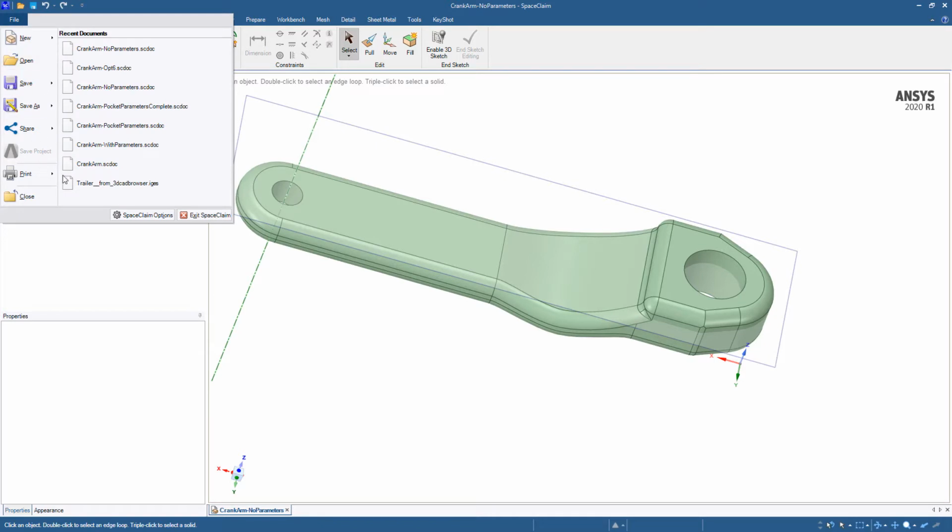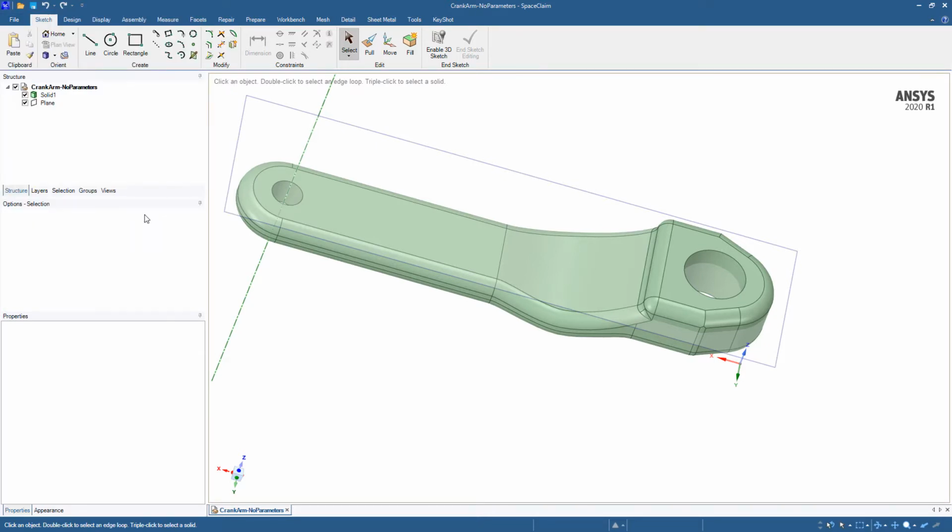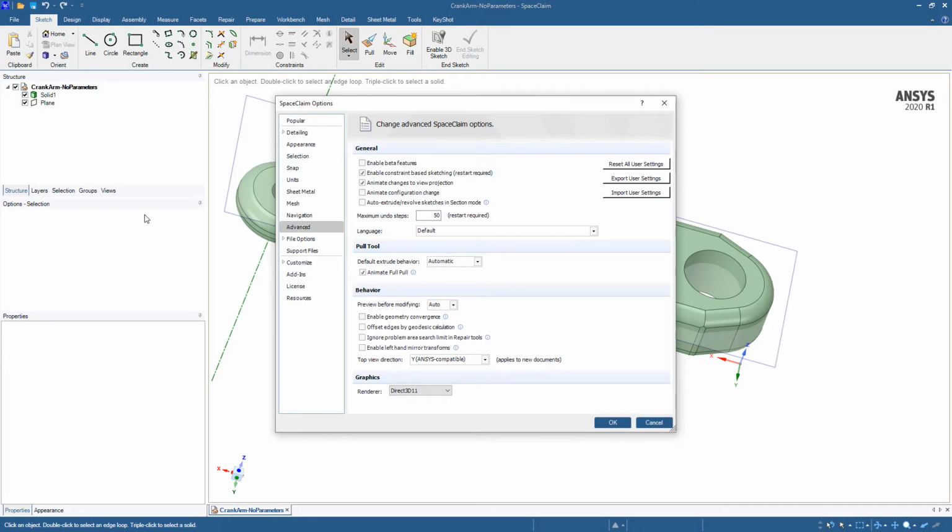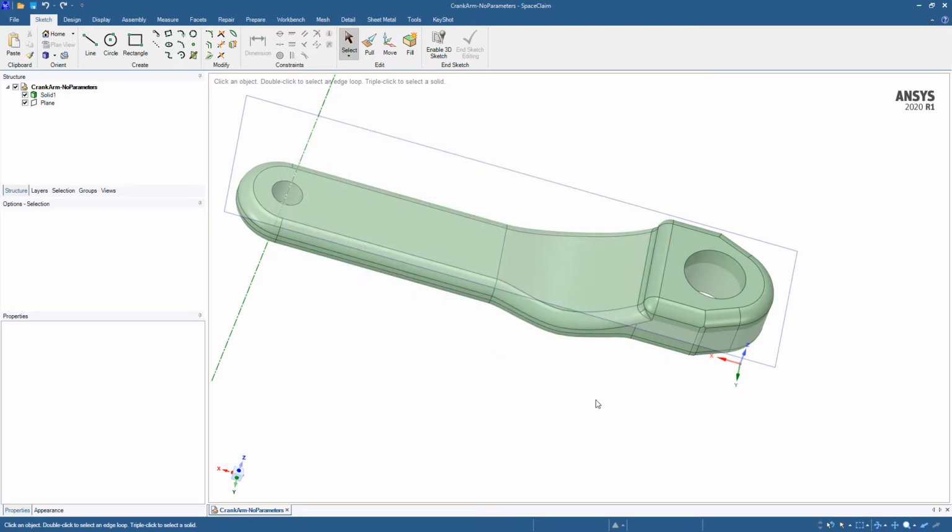In order to do this, I'm going to use a beta feature in Ansys 2020 R1 that allows us to record the steps that we take inside SpaceClaim. To do that, I go into the SpaceClaim Options, Advanced tab, and turn on Beta Features. Now this feature will be fully released in Ansys 2020 R2.